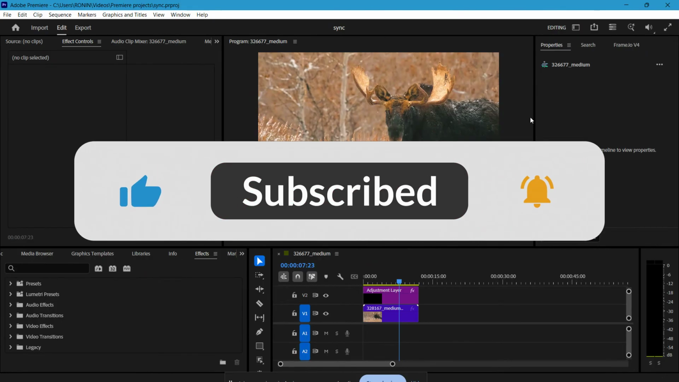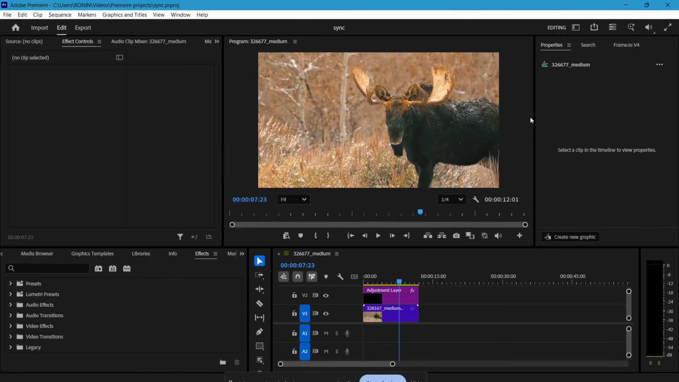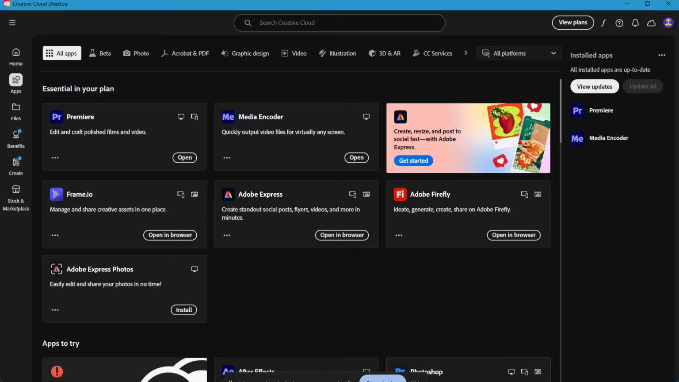Let's start with the easiest method, which is the internal reset. First, close Premiere Pro completely. This is important because the cache clear option only appears when the app is launching.